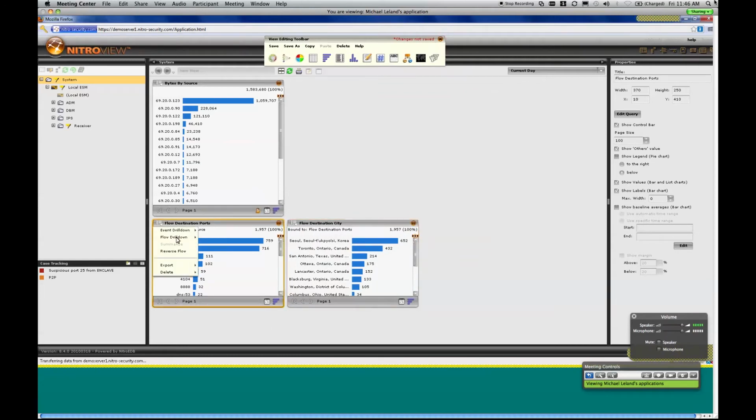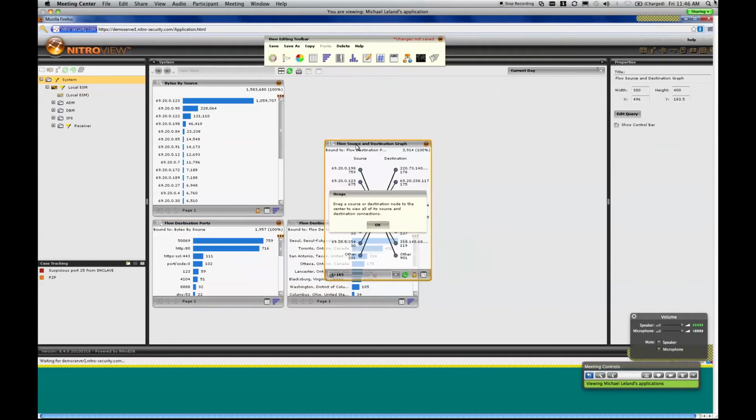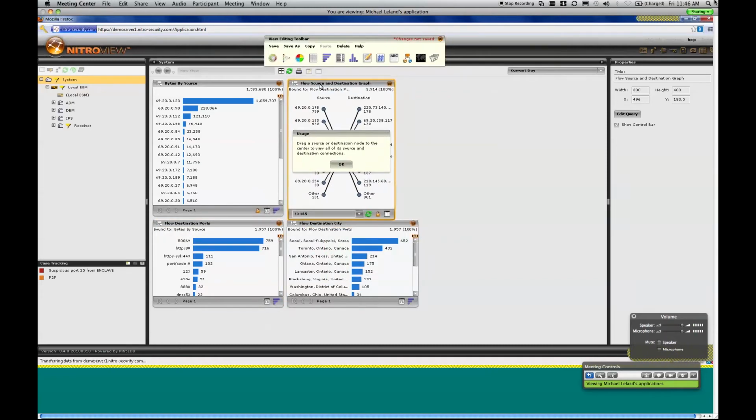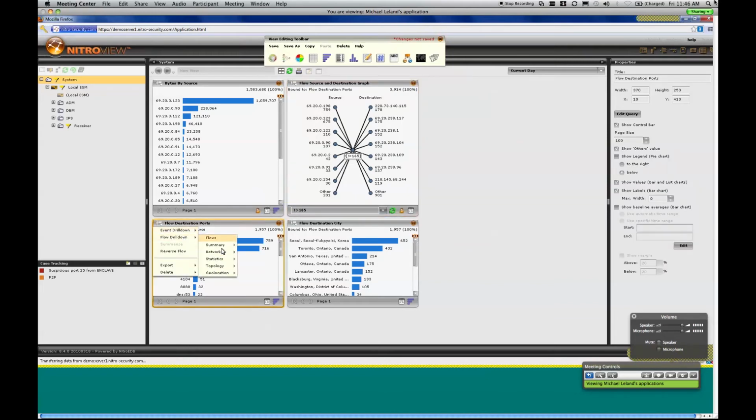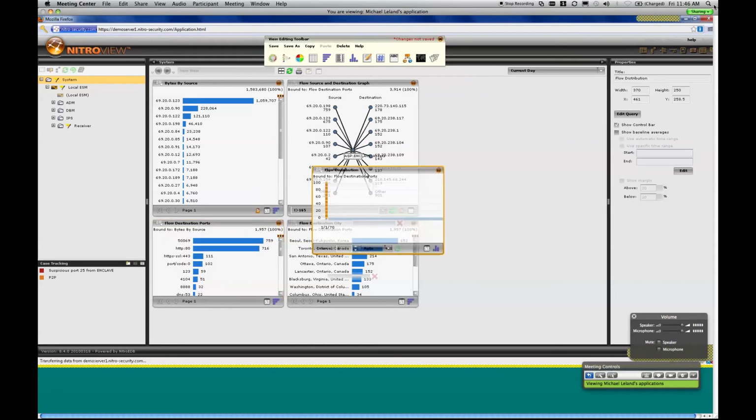Let's look at a flow source and destination graph as well. We can see the actual conversations to the destinations. And we can also then see on a per protocol basis when these conversations were happening.